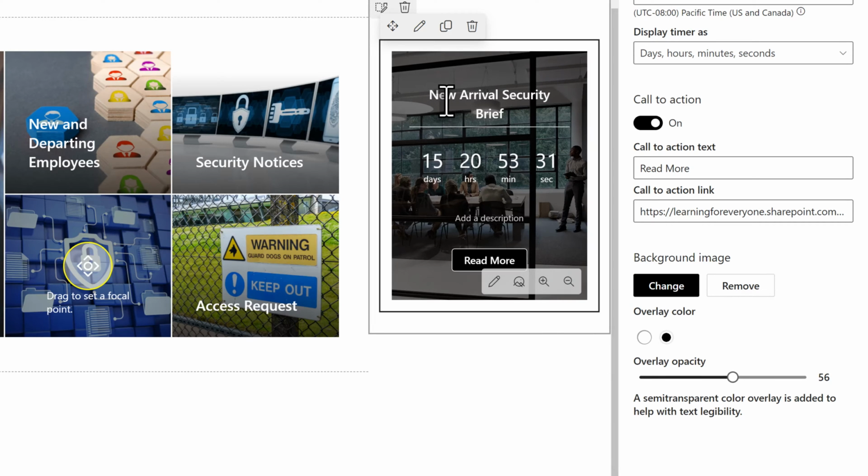And then the last thing I'm going to do is add a description to this countdown timer. I, as the creator of this page, know that I'm counting down to December 11th, but the readers of the page may not know that. So I will use the description field to add that additional context and say that the new arrival security brief is on December 11th from 10 a.m. to 12 p.m.